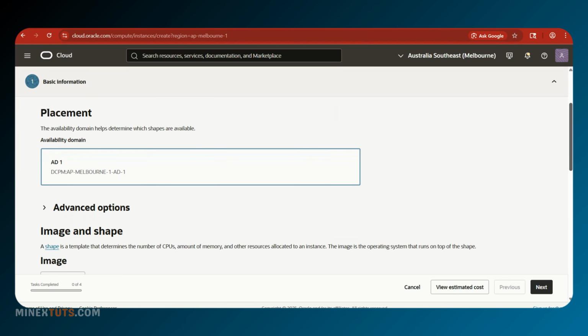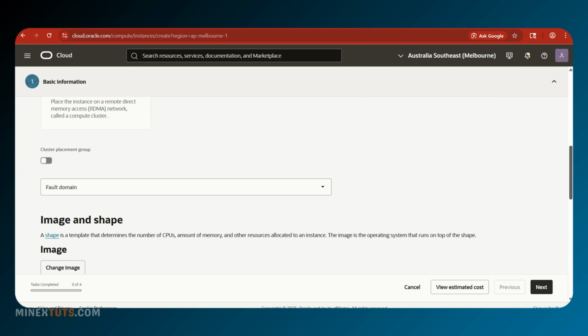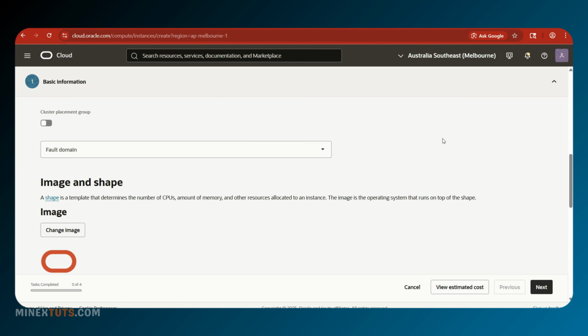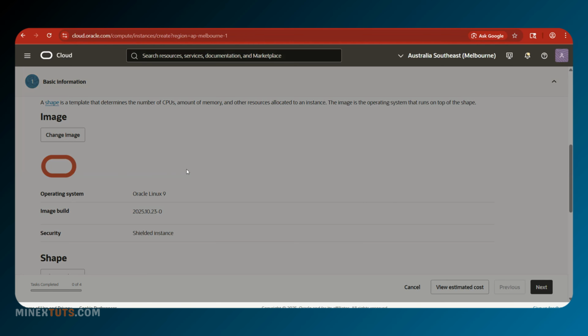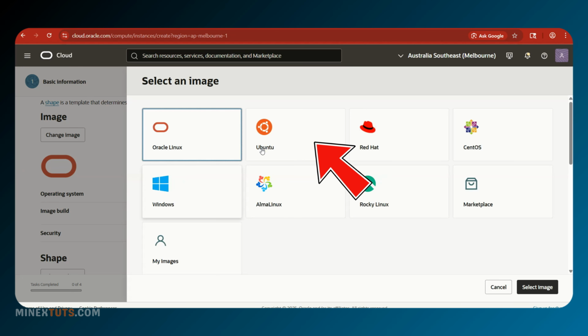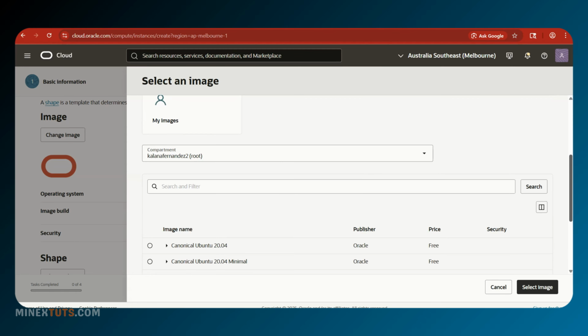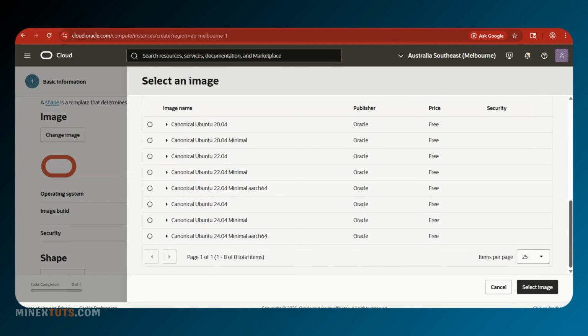I am going to speed up the process because this process differs from provider to provider. I will explain common selections you should make during the process. During the selection of an operating system for the server, choose an Ubuntu 24.04 or Debian image.